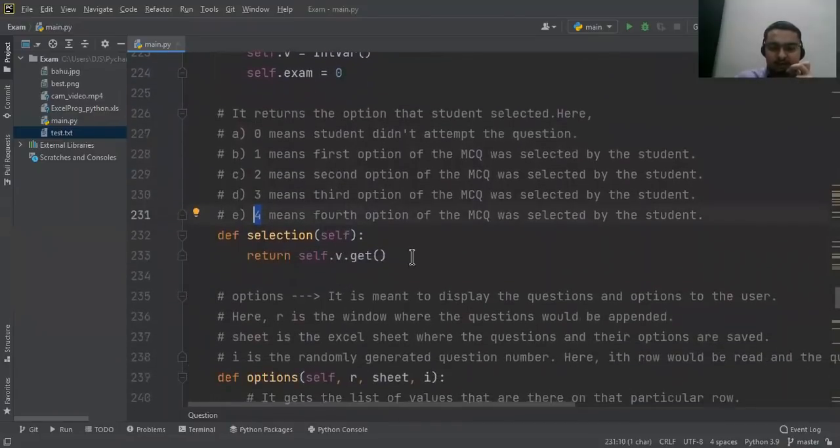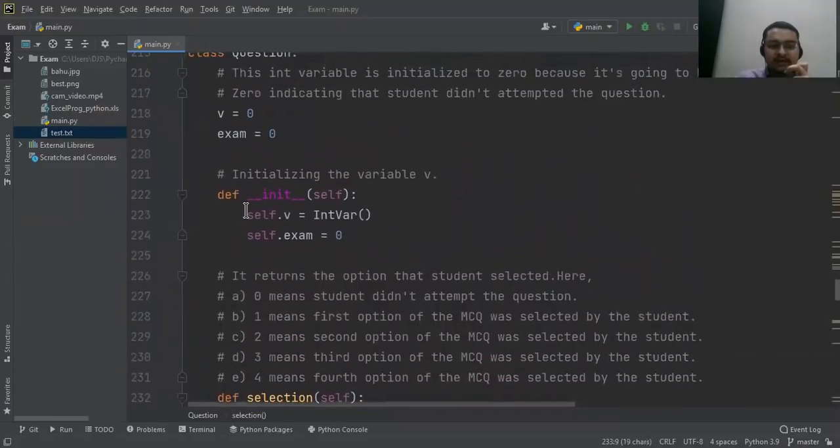Now here's the selection function, which essentially returns what exactly option you have selected, and that is why I've written it over here, commented out. In the initialization function, I have set it to int var. Just like you have a string var for accessing a string variable, over here you have an int var, which obviously means returning some integer variable. And we have set the exam variable to 0.